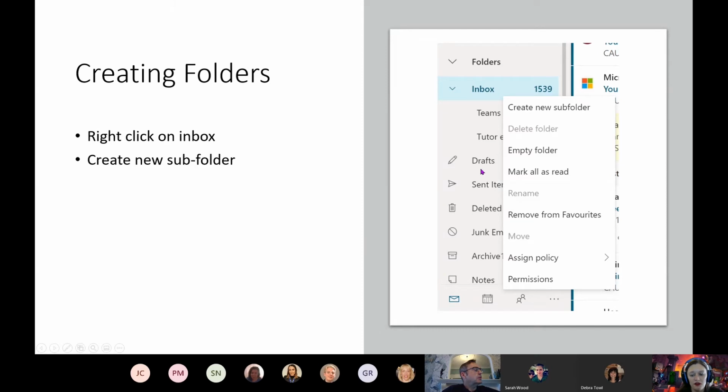Okay, one of the ways you can do this is actually creating folders in your inbox. Now, I've actually used the Office 365 app to demo this because I think it's a little bit easier to see using the Office 365 app. So basically, it's quite easy to create folders in your inbox. You just right click and you create new subfolder. Okay, so for example, in my emails, I've got several subfolders.